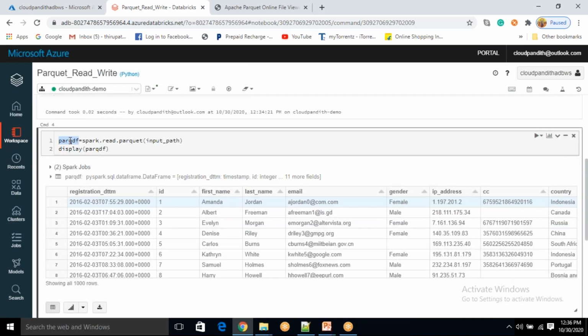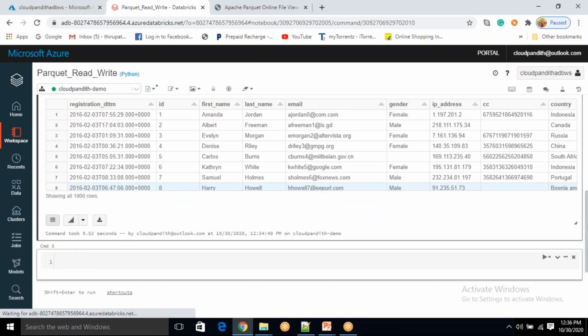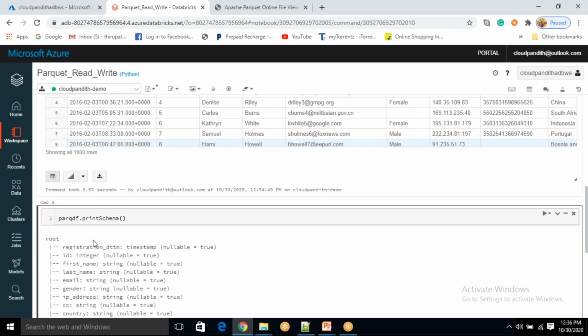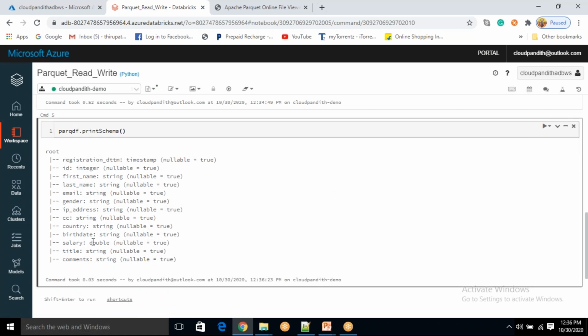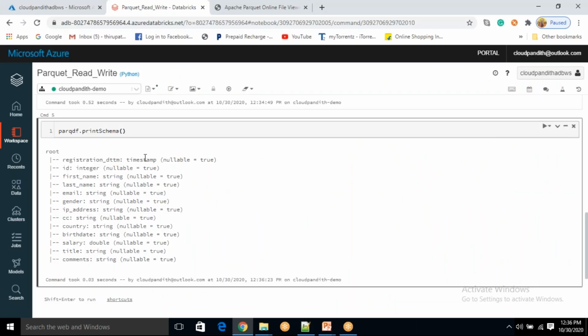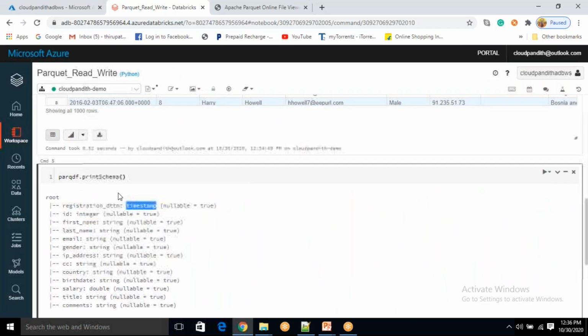Second thing, this is the data frame you take. You can say dot print schema. You can ask print schema. It will print and give you the schema. Okay. You can see here it's timestamp. It's integer. Okay. String, and other things are string. You see here timestamp and it's an integer. Okay. You see here it's a datetime offset and it's an int. Okay, datetime offset basically means it's a timestamp only. Okay, now you are able to see.